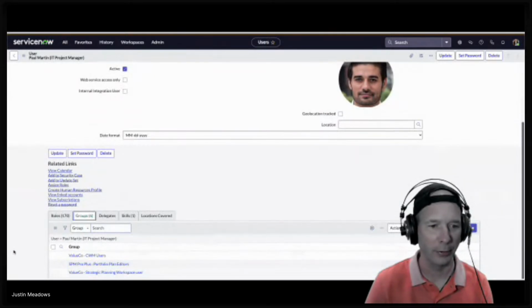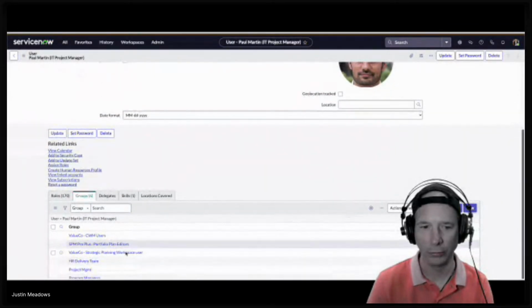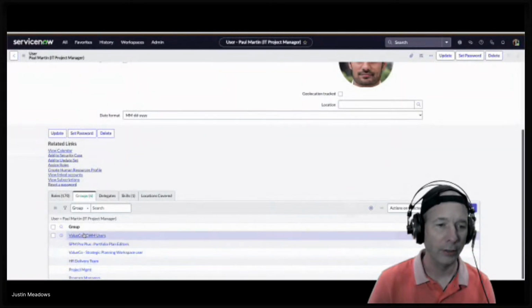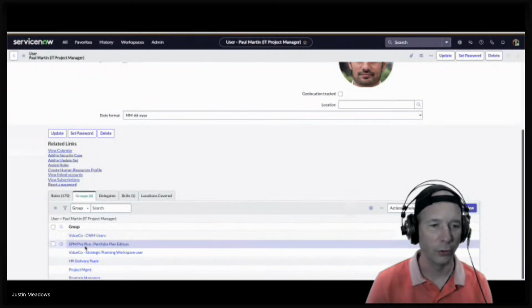Let's see what groups he's in. Yeah, he's not in Happy Devs. Can't even scroll down. He's in program managers, project management. He is an IT project manager.